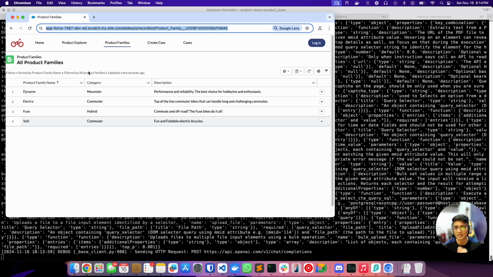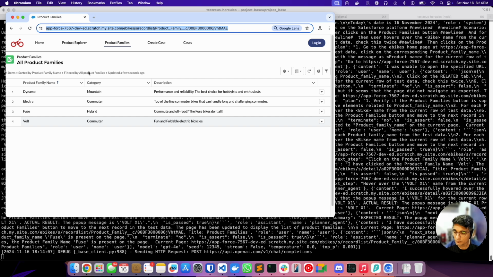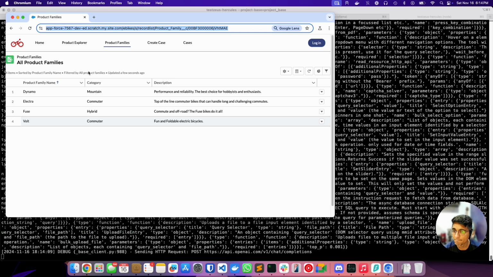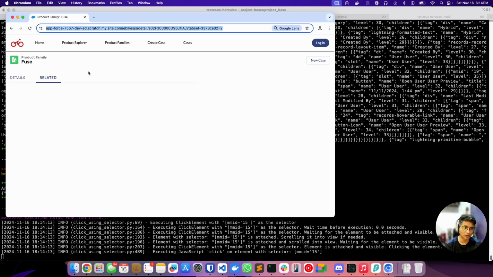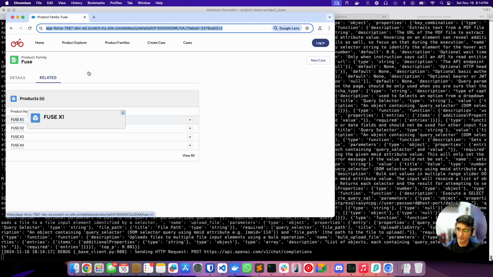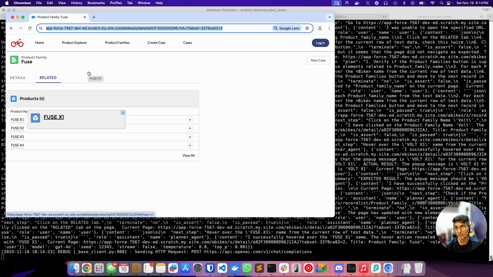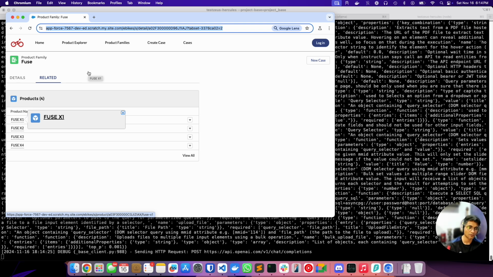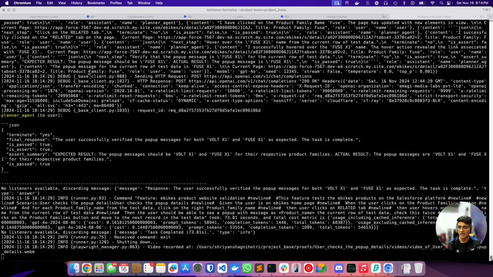Now it is going to the second test data record, which is Fuse. So it will go to the Fuse. Yes, it has clicked on that. Now it will repeat the same process it did last time for the Volt. It has gone to the Fuse, found the Fuse X1, hovered on it, and then compared the hovered message with the Fuse X1 product name. And it has successfully completed the test case.